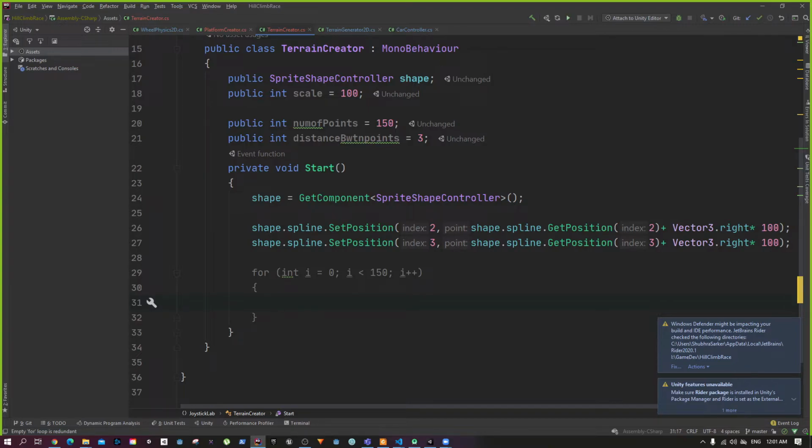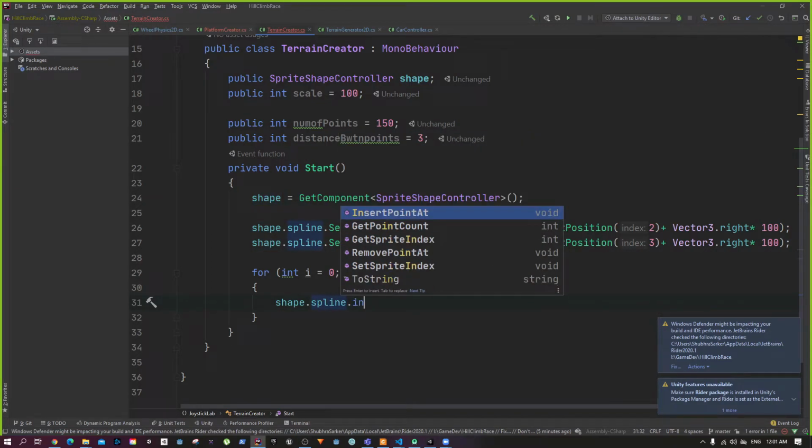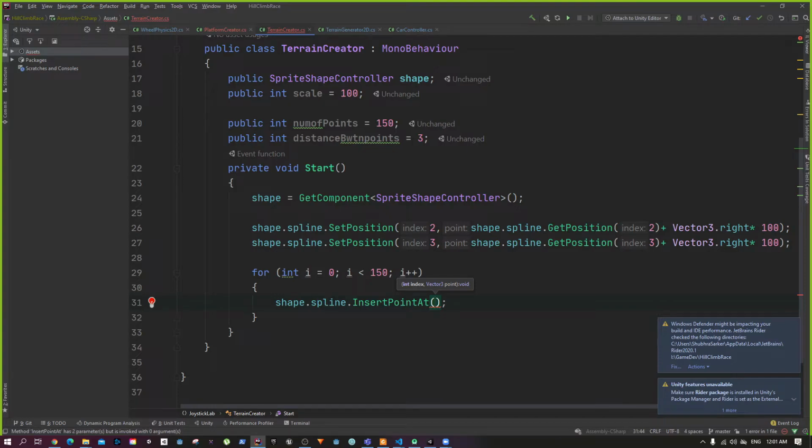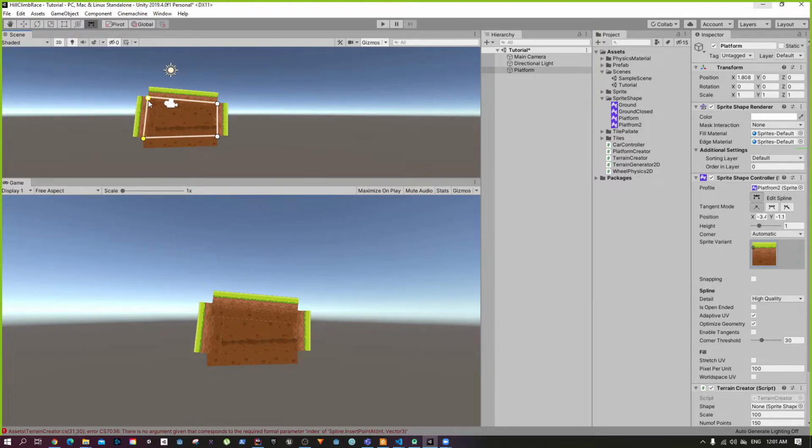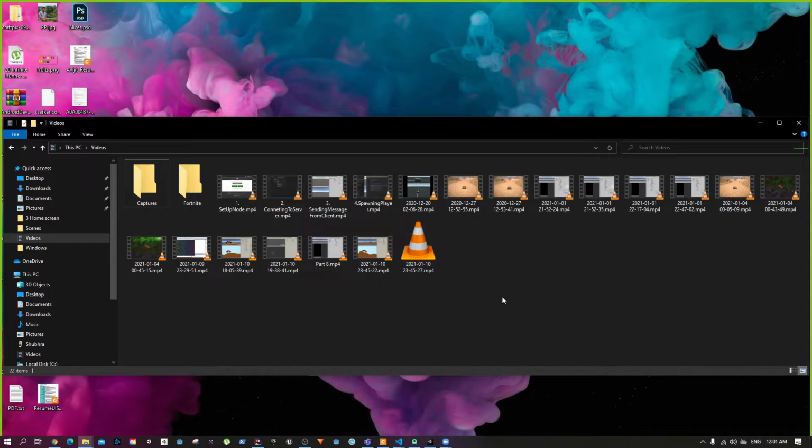Here we need to calculate where we are going to insert the point. Basically, the method to insert a point is like this, I think InsertPointAt, right? So first of all, we need an index. Let's figure out what index we need. Again, this is 0, this is 1, right? So we want to add points after that, from 2. So from the location 2, we are going to keep adding points.